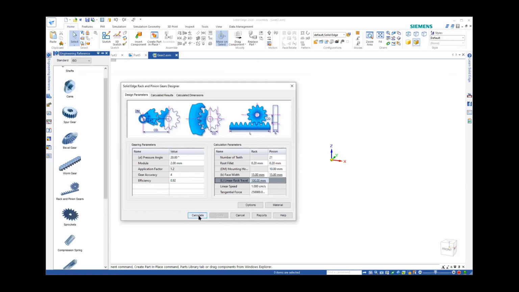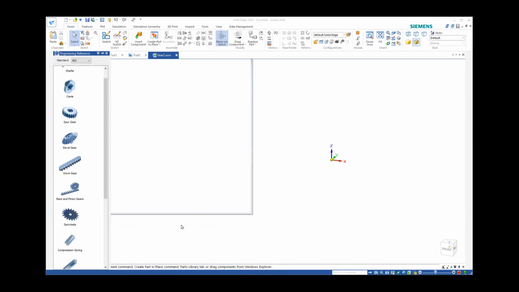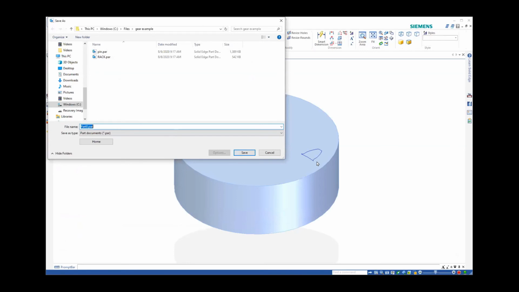So when you're all set, you just hit the calculate button and it'll either say pass or fail. And if you fail, then that means the program doesn't think it's going to be strong enough for your use. So once you've passed, then you can go ahead and create. And so I'll click on create and you will see it think for a bit. And you'll come up and if you'll notice, it's going to give you a tooth pattern like this. And this is our pinion. So I'm going to call it pinion.